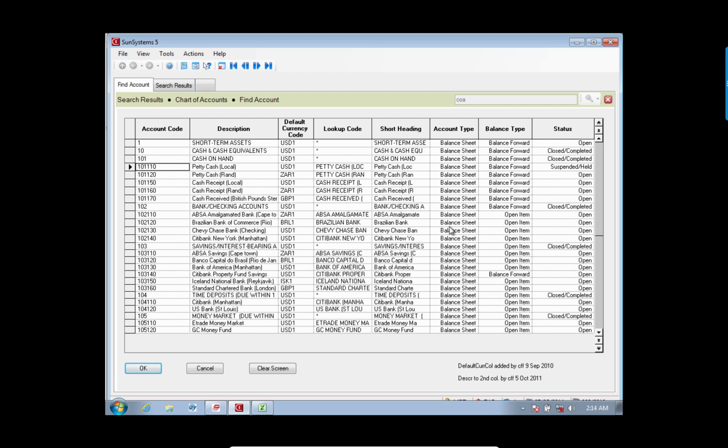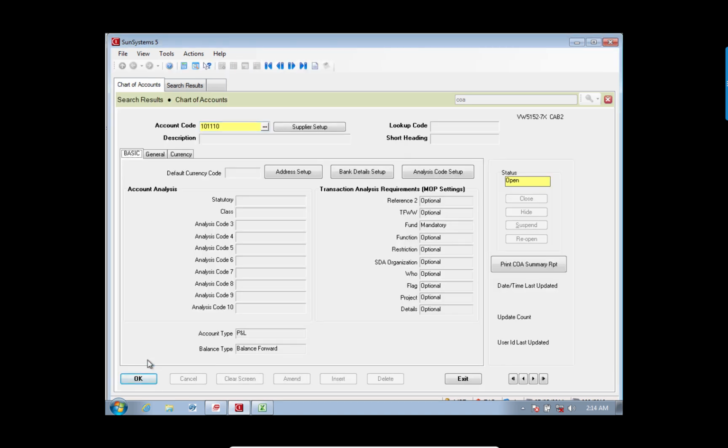If an entry has not been posted to it, you've created it, realized it was a mistake, you can delete it. But once an entry is posted to it, you're stuck with it for eternity. Well, not eternity, until the second coming. Okay, so now we're back to 11010, and it is currently suspended from our last illustration, and now let's hide it. And let me show you what hidden means.